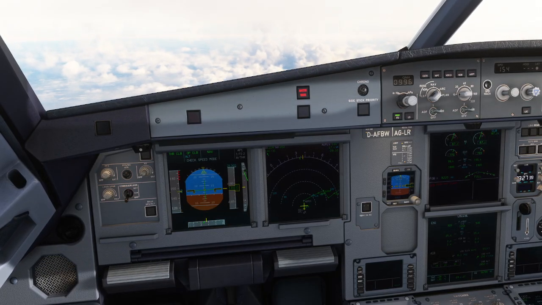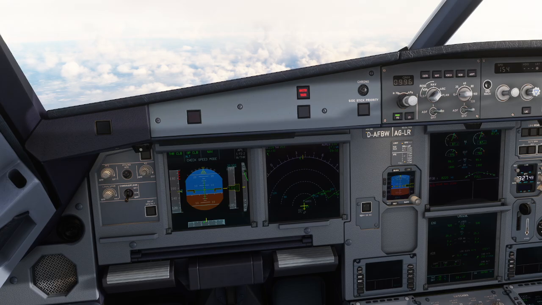20 for traffic, final 3, Mike Lima, we will join behind the Qatar 380 as number 3.